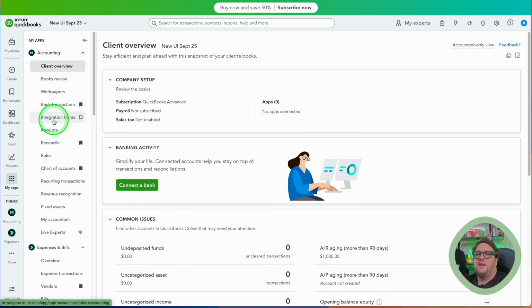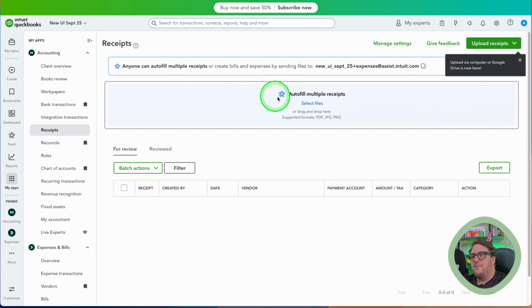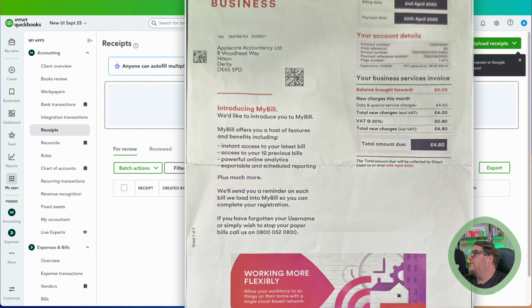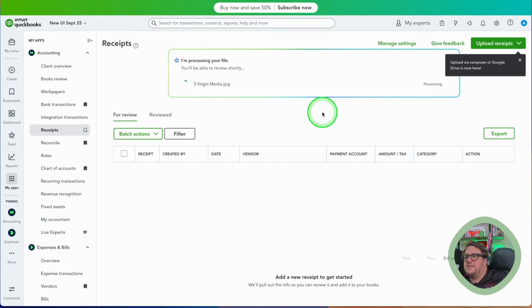I go back to my area and I go to receipts. I've got this area that you probably remember from being able to put it in here, but now I can really go to town and add things. So this time around, I'm going to put this bill in here, this Virgin one, and I'm going to stick that there, and it's just going to extract it for me, and view that and extract that information in real time.